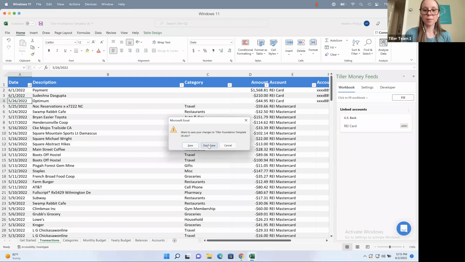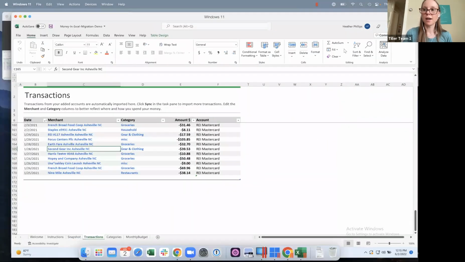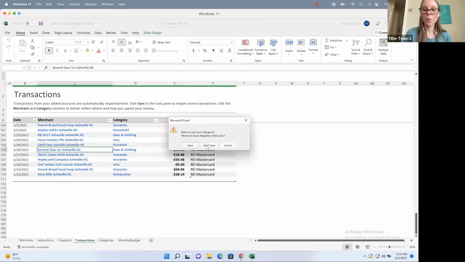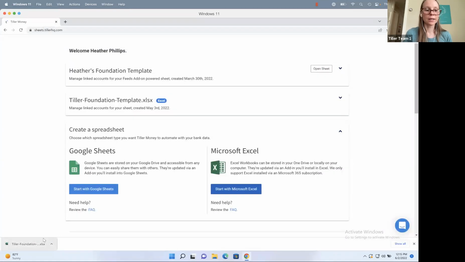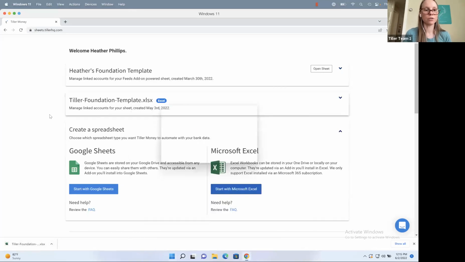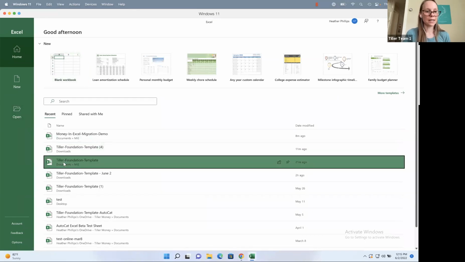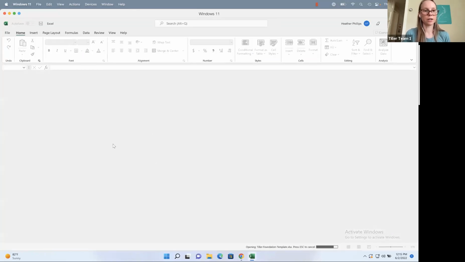So I'm going to close this. I'm not going to save because I will need to reuse that same sheet next week. And I'm going to close this one, and then I'm going to open up the foundation template here that I have ready for demo to just get you started in how to use the foundation template, how to use Tiller for Microsoft Excel. And so that is my Tiller foundation template here. Just wait for that to load.